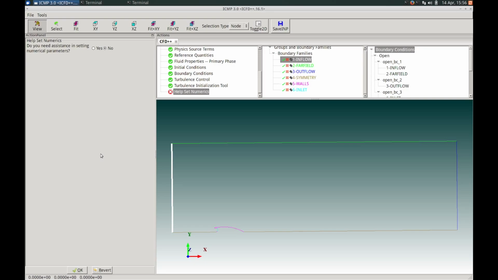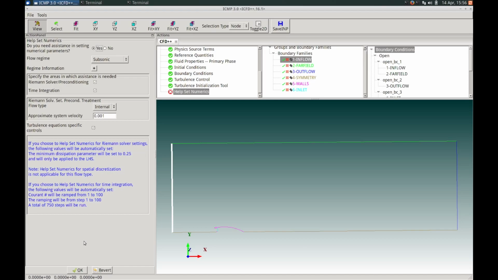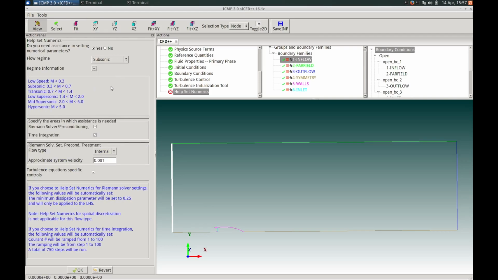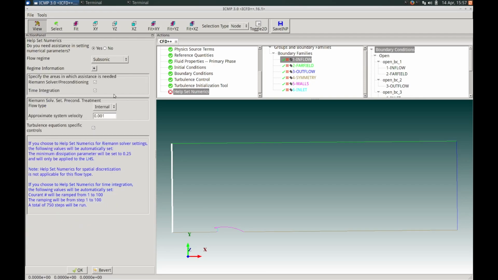Next, we will see a panel prompting us to choose if we want help setting up the numerics options. We can select Yes here. The engine inlet Mach number is about 0.6, so here we can select the subsonic option. We can also click the plus button to show the details about the different flow regimes. Below this, we see that CFD++ asks us whether we need assistance. We can choose the Ream solver panel and the time integration panel.